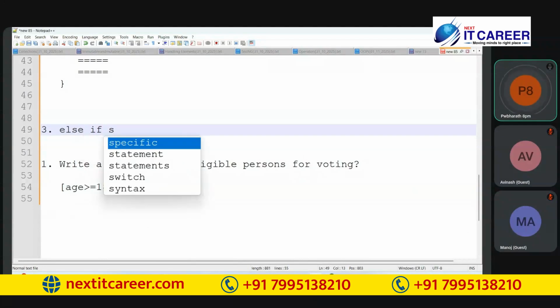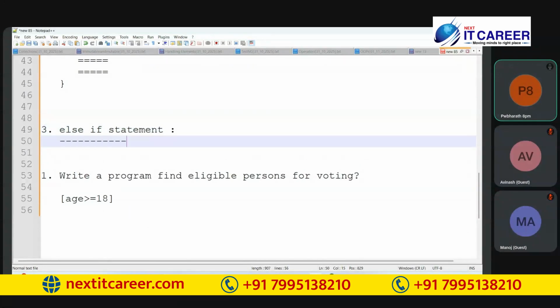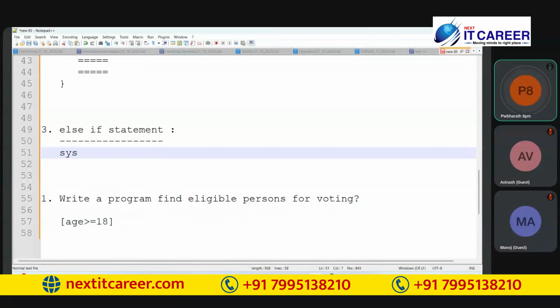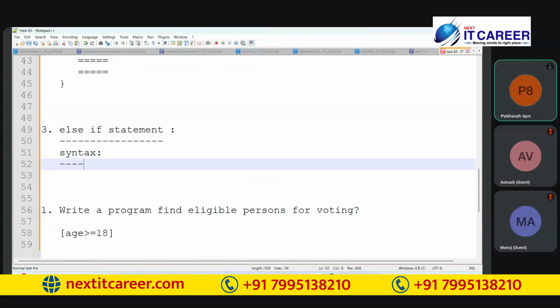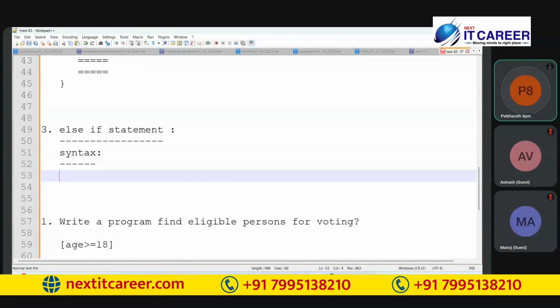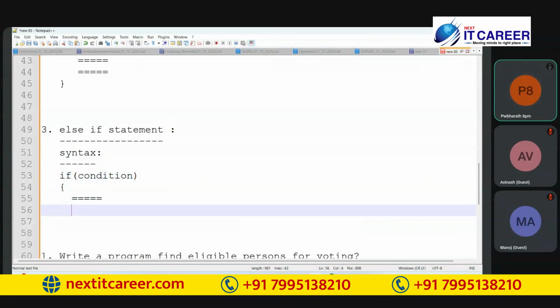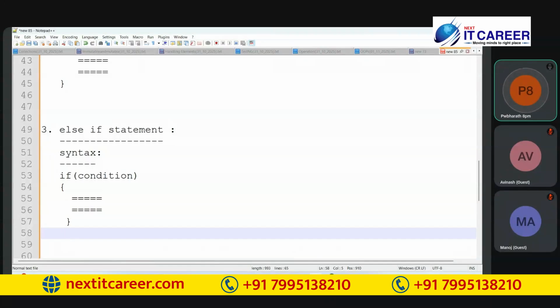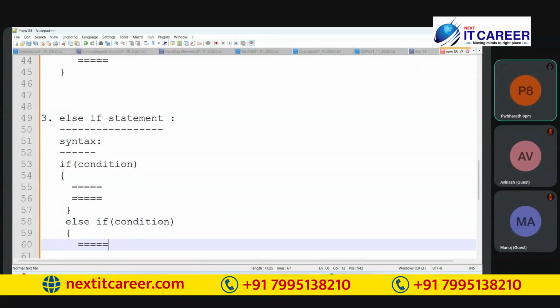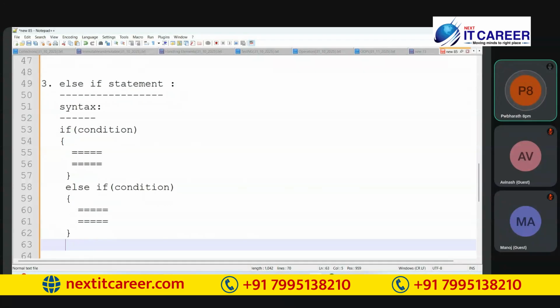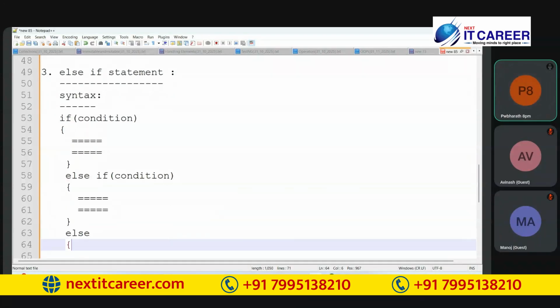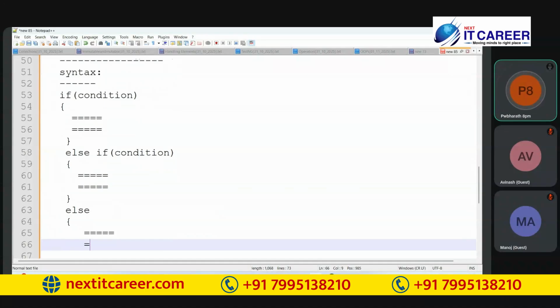So the else if statement, how we are going to put it, is the syntax. See here, if the condition is true, I need this particular block. If the condition is not true, and again I want to put one more condition, then we use else if. If this condition is true, I need this specific block. If it is also not true, I'll put else. Is it clear? Yes, Bharat.